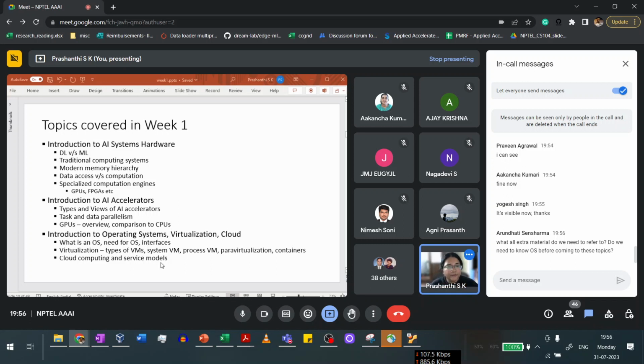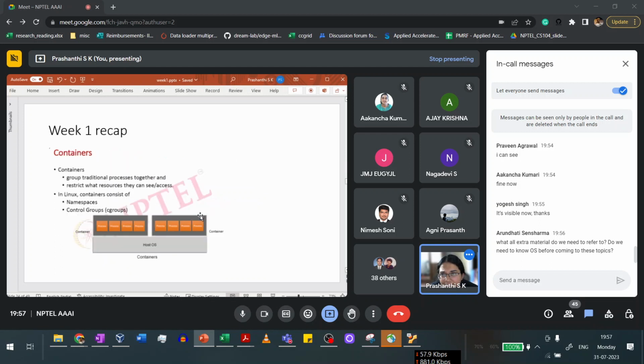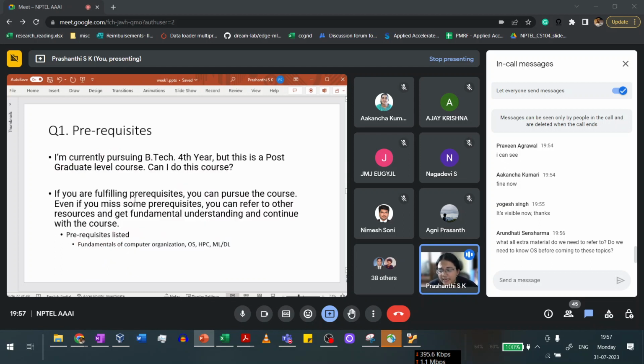Okay, what all extra material do we need to refer to? Do we need to know OS before coming to these topics? I think I had a slide on this. Let me quickly jump to that. Yeah, I think this was asked on the forum and it's a good template for all of you, so I picked it up.